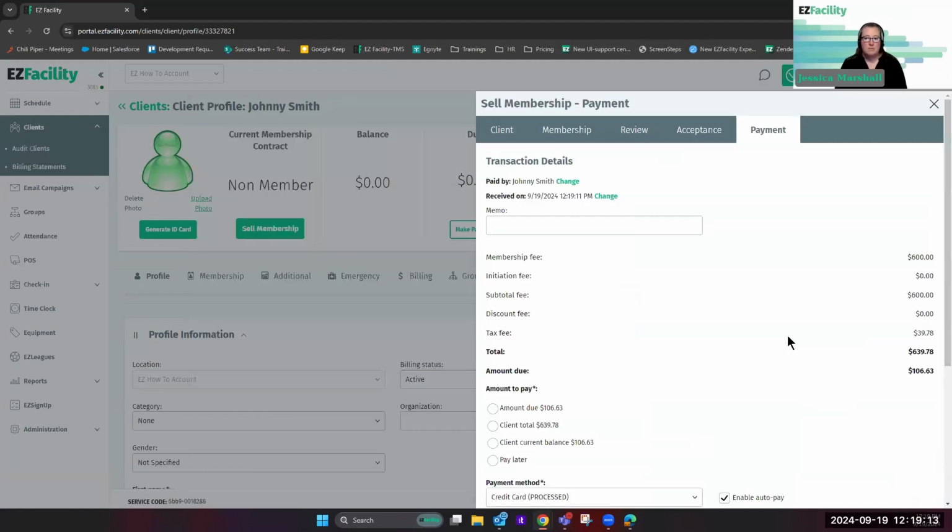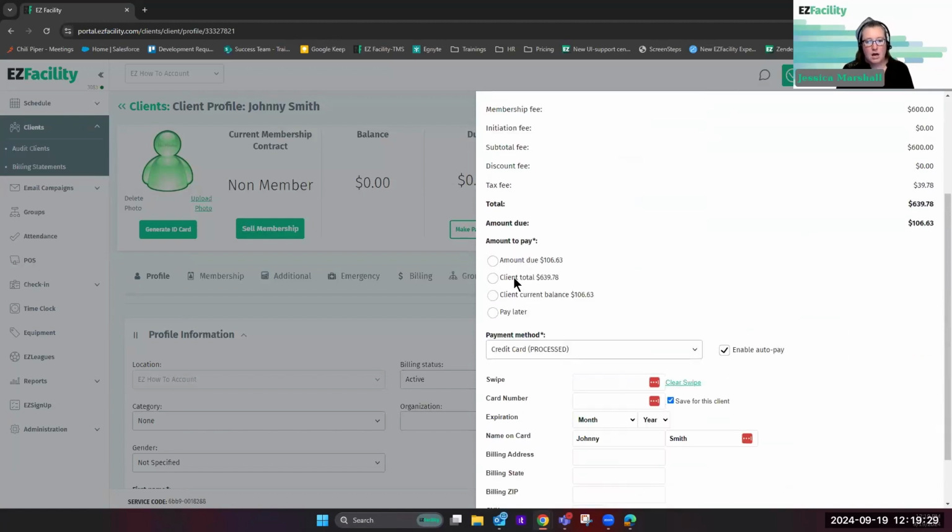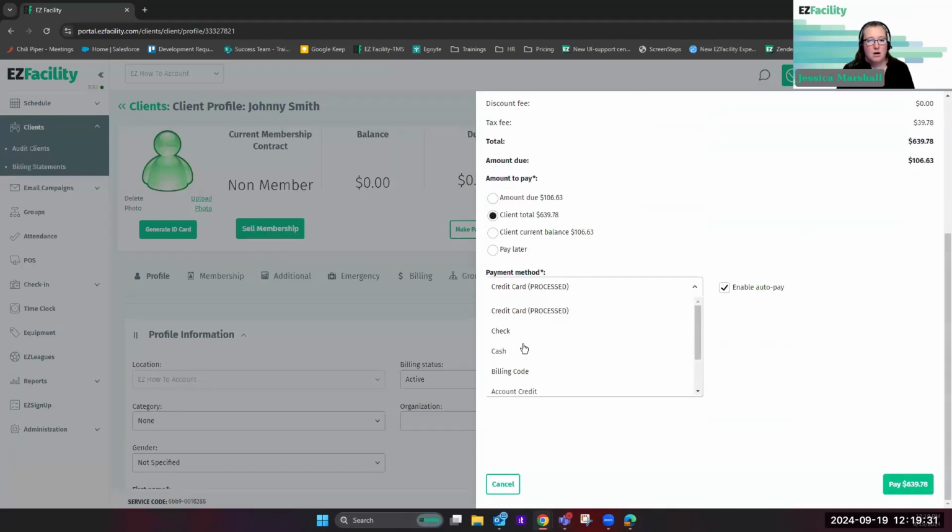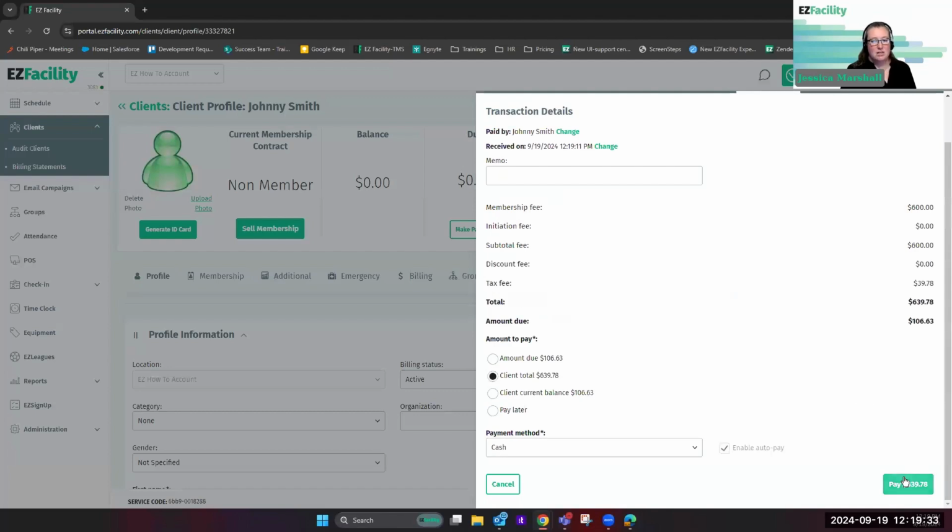Final screen is payment screen, where they'll be able to pay their membership fee here. If it's something that is prorated, then they would pay just the first portion here. If it is a full payment in there, they'll have to make that full payment. I'm going to go ahead and click the total here, and we're going to accept cash in this case.